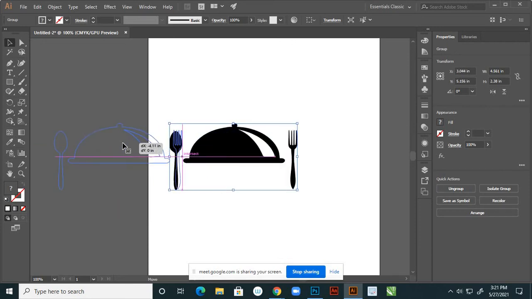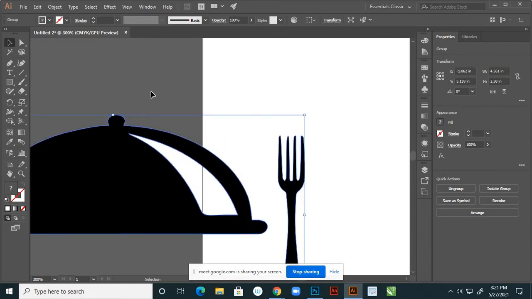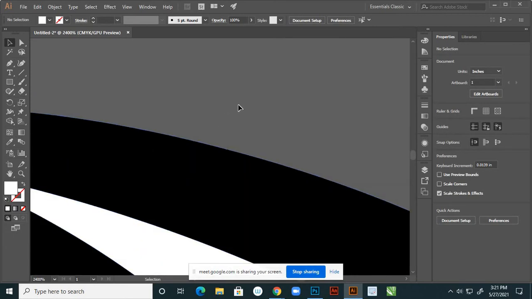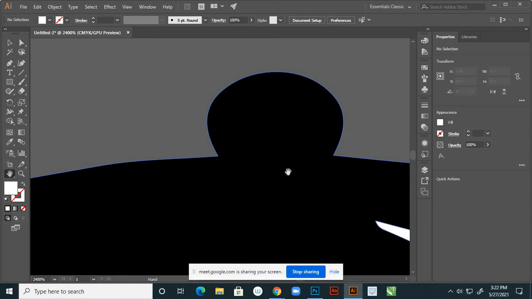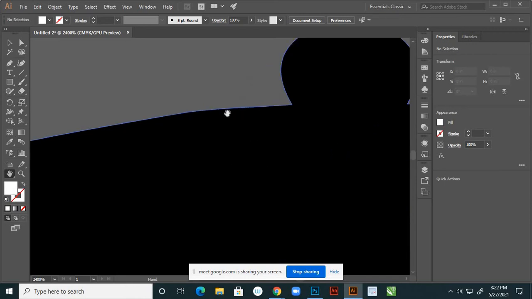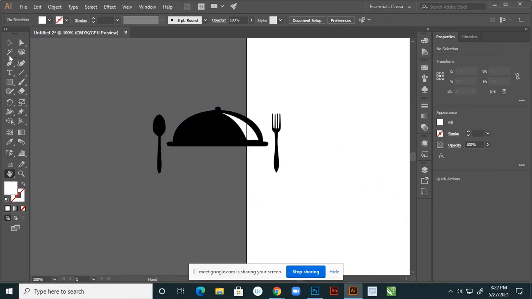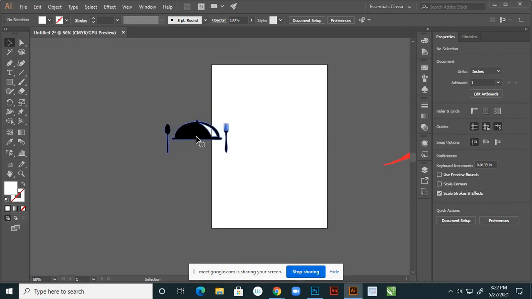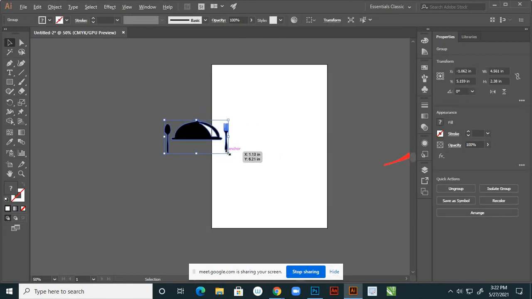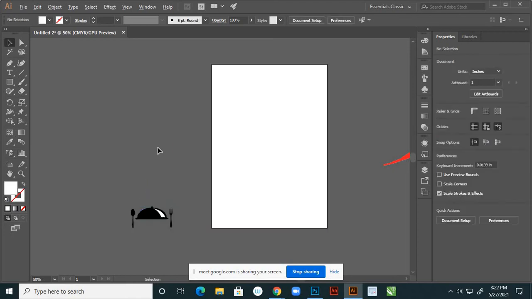And if you check this, it is a vector. See this? It is vector. It is not showing any pixels. Perfect, right? So no need to trace with the pen tool. Okay, keep this side. Alt Shift and keep this side. And now come here.